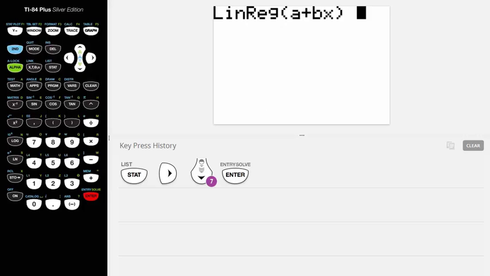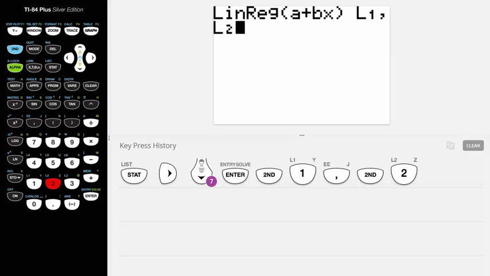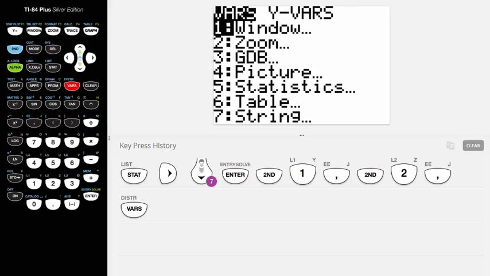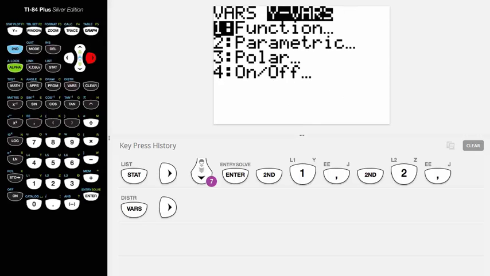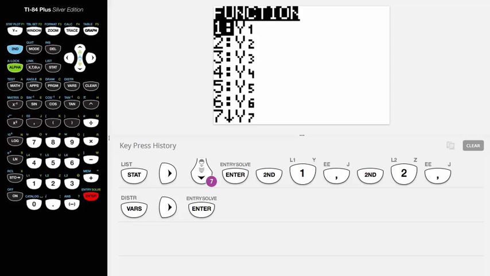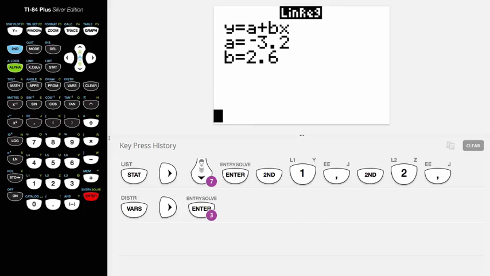Enter. Our x value is in L1, second, 1, comma. Our y value is in L2, second, 2, comma, and it would be helpful if we had our regression line in y equals. Go to VARS for variables, over to Y variables. Since it's a line, it's a function, enter, and we want that function to go in Y1, enter, enter, and we have our line for linear regression.